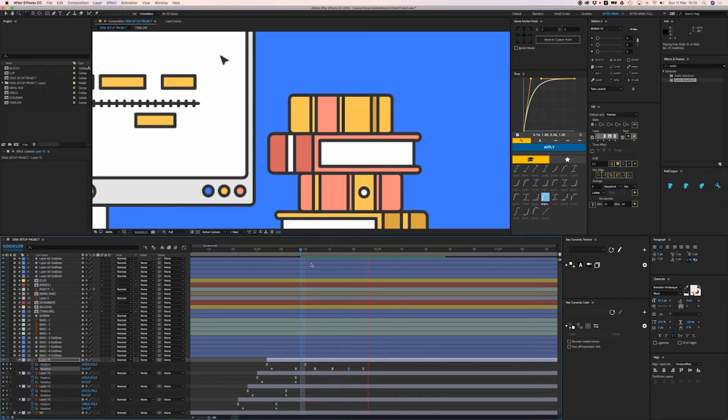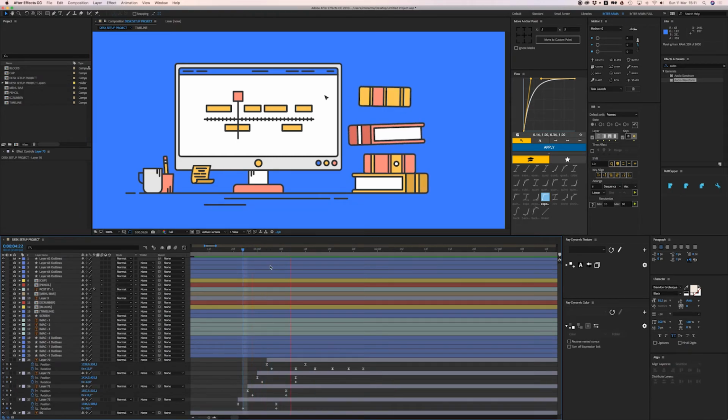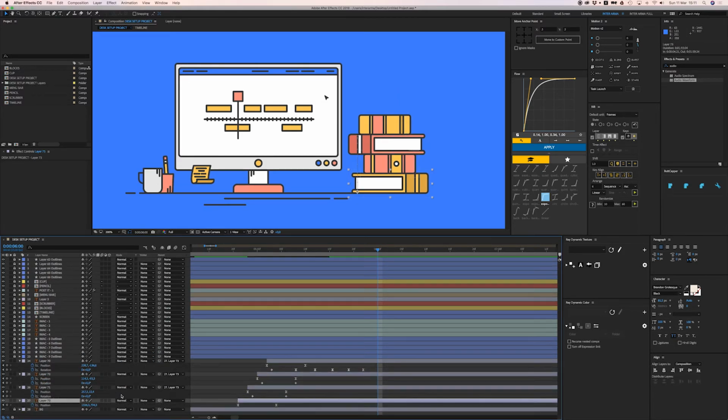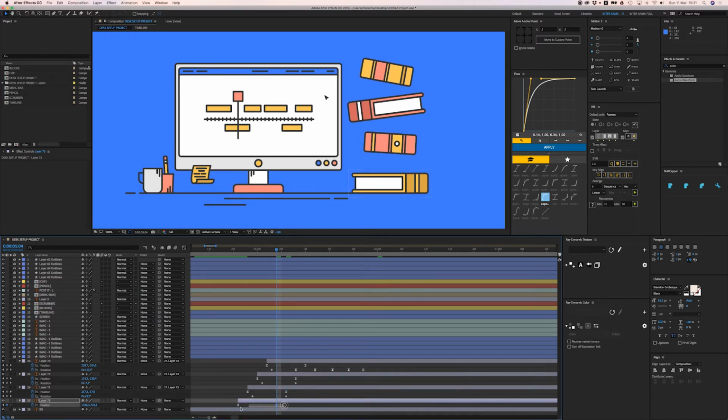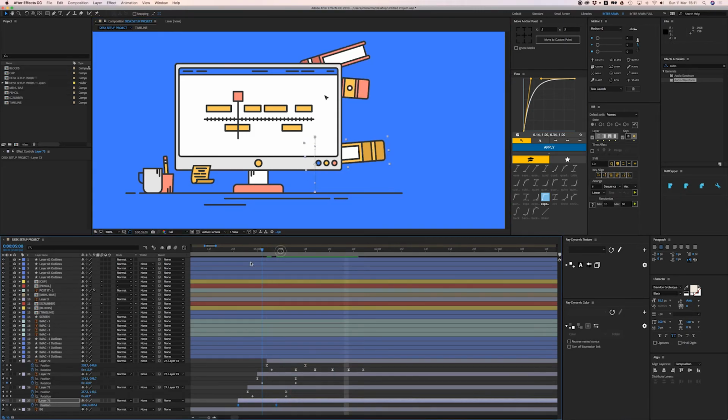Okay. I like that. All right, and we're going to parent these top ones to the bottom one. Go to position for this one. Select both of these, and then you can just move the whole thing. So now it's behind the iMac.